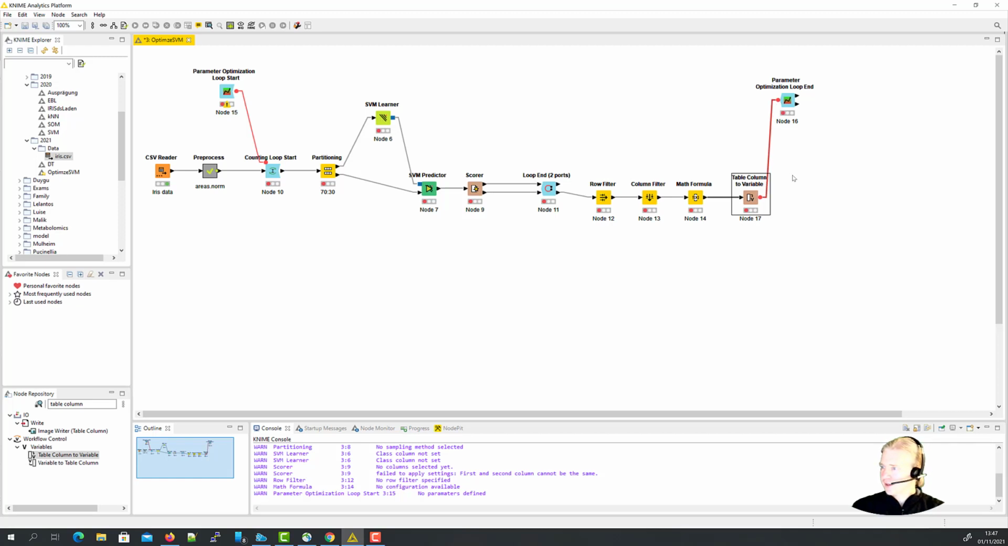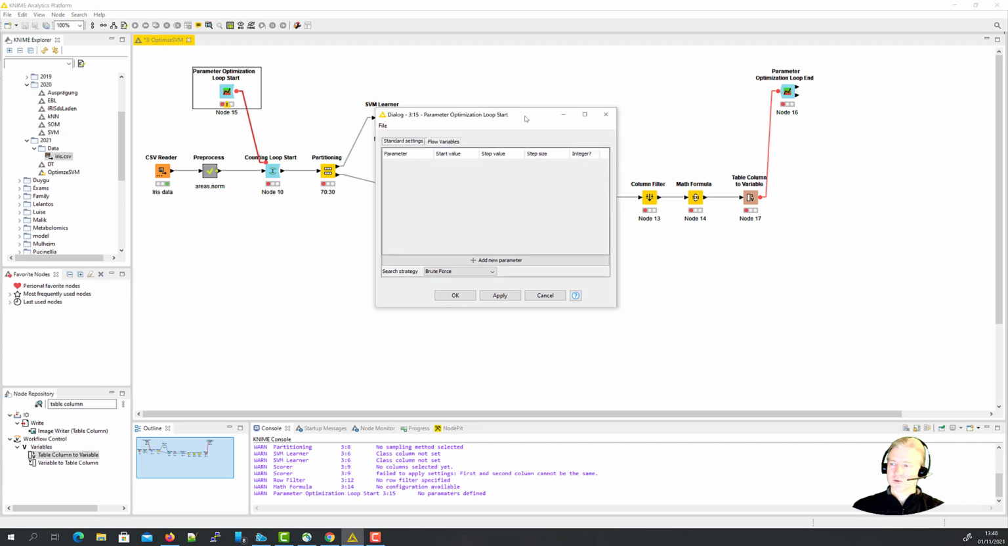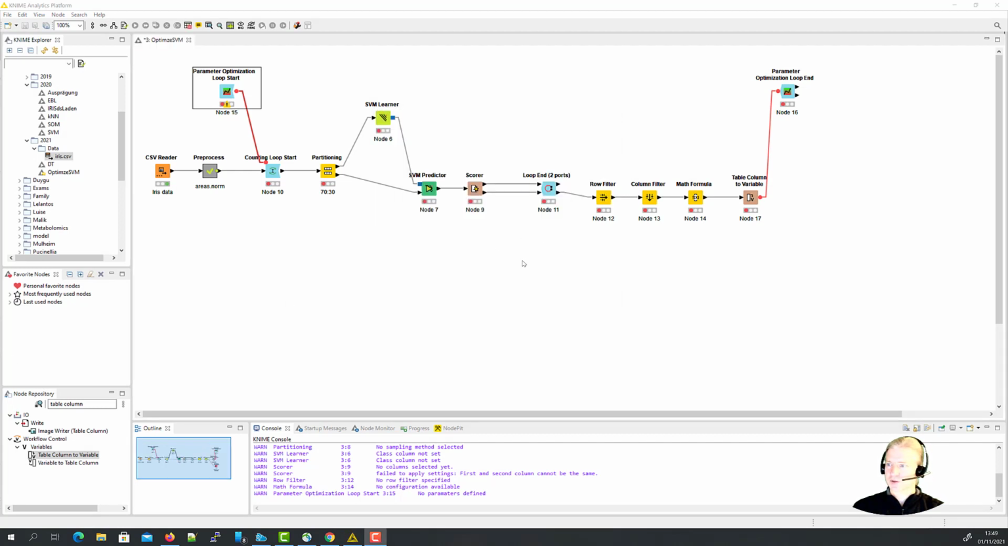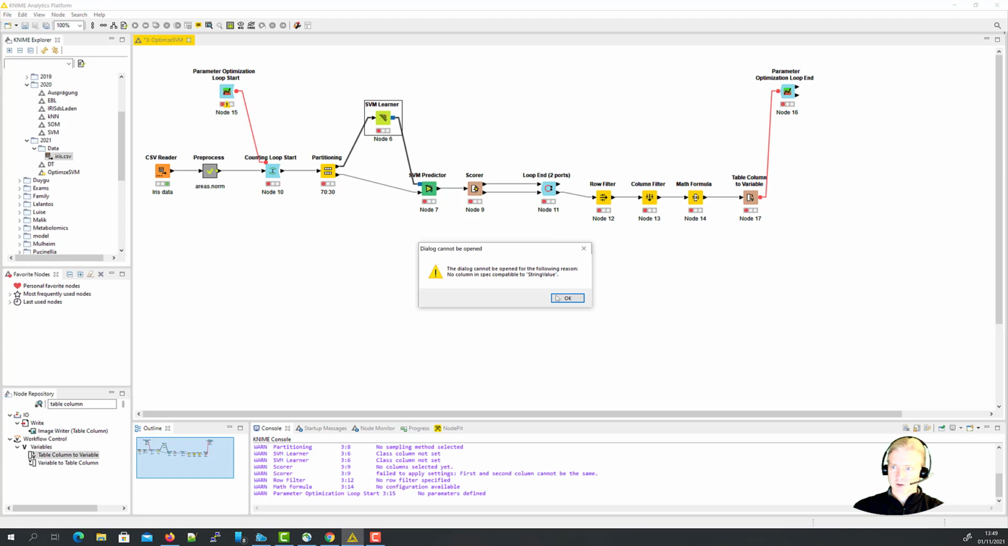So this should be giving us the result that we want. Here in the optimization node, it should give us as a result the best parameters given our input here. And this input is now the essential thing that we have to deal with. That is very important. Right now we have no parameters. But what are the parameters that we can optimize? Here we can look at the SVM learner, and the dialog cannot be opened. Yes.